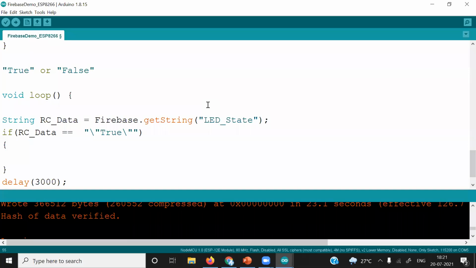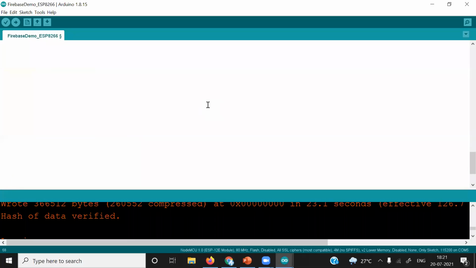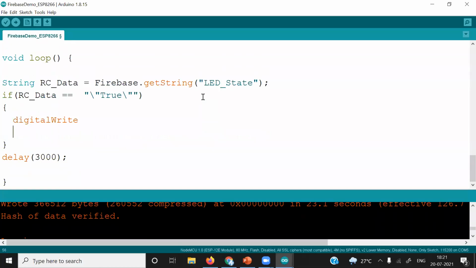Now, when the data we are going to receive is true, we want to turn on the LED. So write digitalWrite. To write any data on the GPIO pin of the ESP8266, you have to use this function.